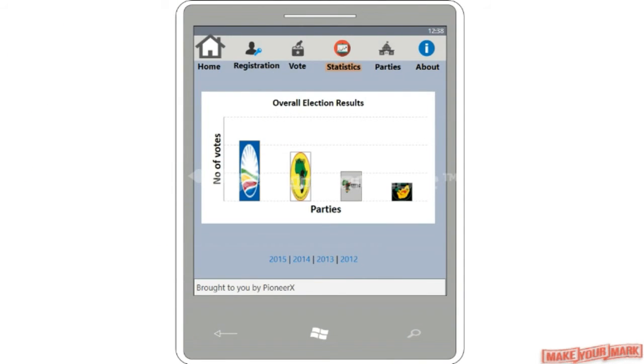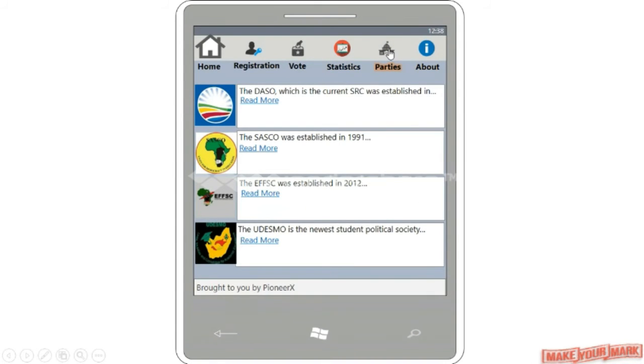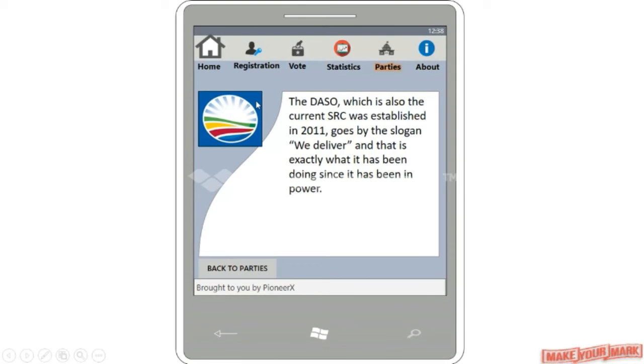This page will either show the past election results or the current progress of the elections, depending on what time of the year it is, whether it is election day or voting day, or it is just a normal day of the year. Now let's move on to the parties tab, and this screen just has links to different pages that show the details of each party. Since we voted for Daso, let's look at that one.